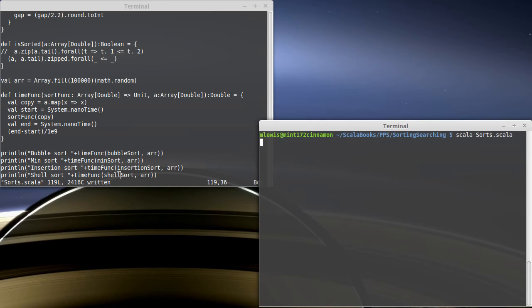We'll also find out if 100,000 was a good number to pick, or if I went a little bit longer than we want to wait in a video. Probably should have started with 10,000 and then worked my way up. Yeah, let's start with 10,000. We'll see how long that takes. Remember, these are order n squared sorts with the exception of the shell sort.